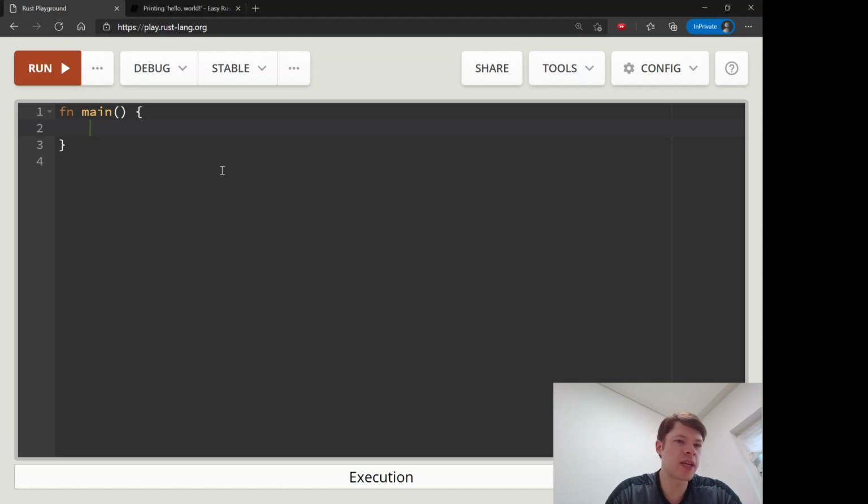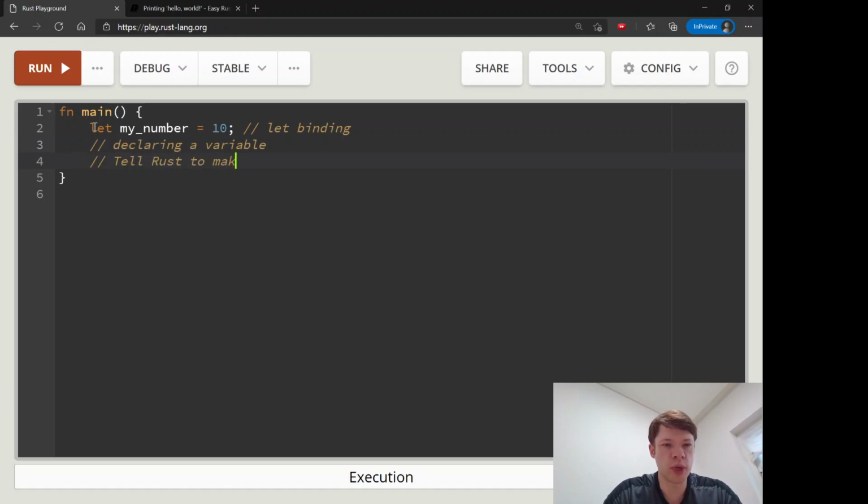Okay, let's look at the keyword let and code blocks. So you'll remember that when you make a variable, you use let. And this is called a let binding. It's also called declaring a variable. And to declare a variable means tell Rust to make me a variable. So that's what that is about.